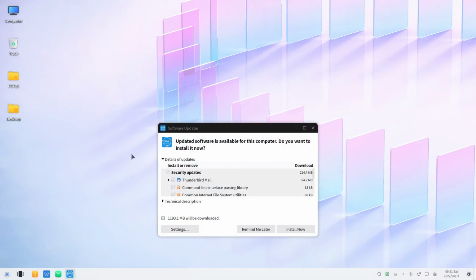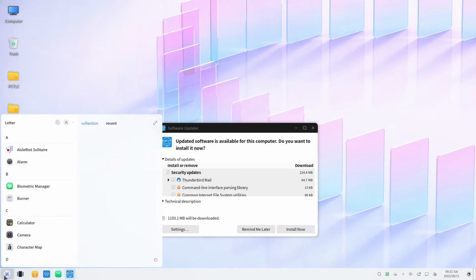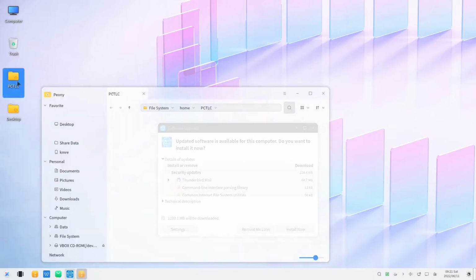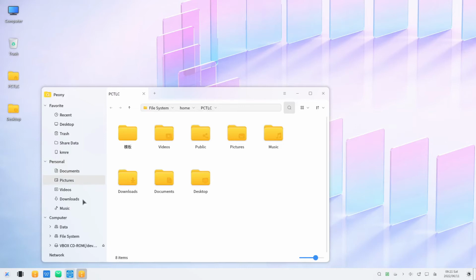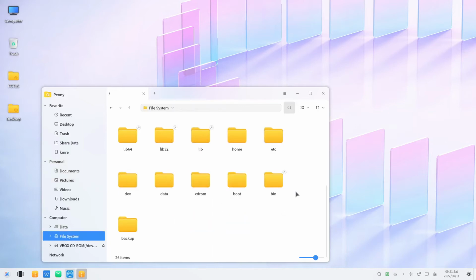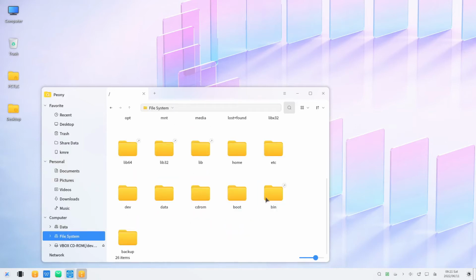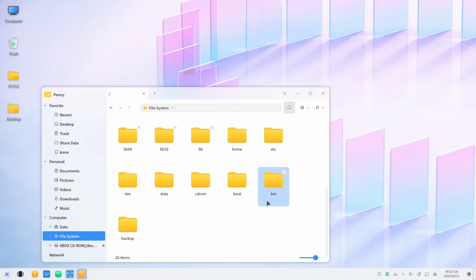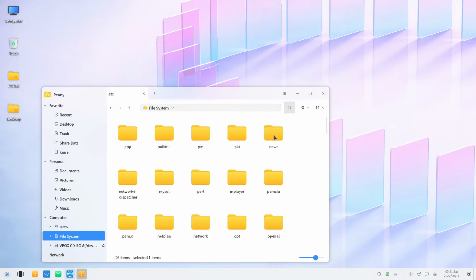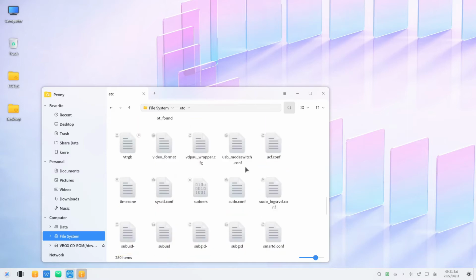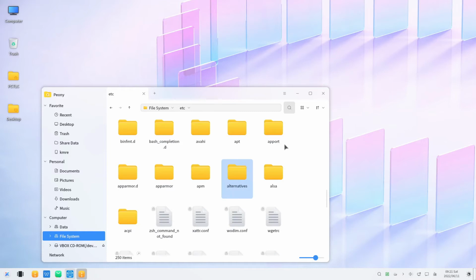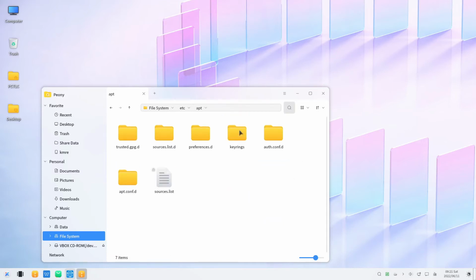So I'm having trouble getting the updates downloaded. I think we may need to have a look at, let's just check it out. Files, file system, etc. That's back to front, isn't it? etc. apt. Needs to be in alphabetical order. Sources.list. Let's just check that out quick.